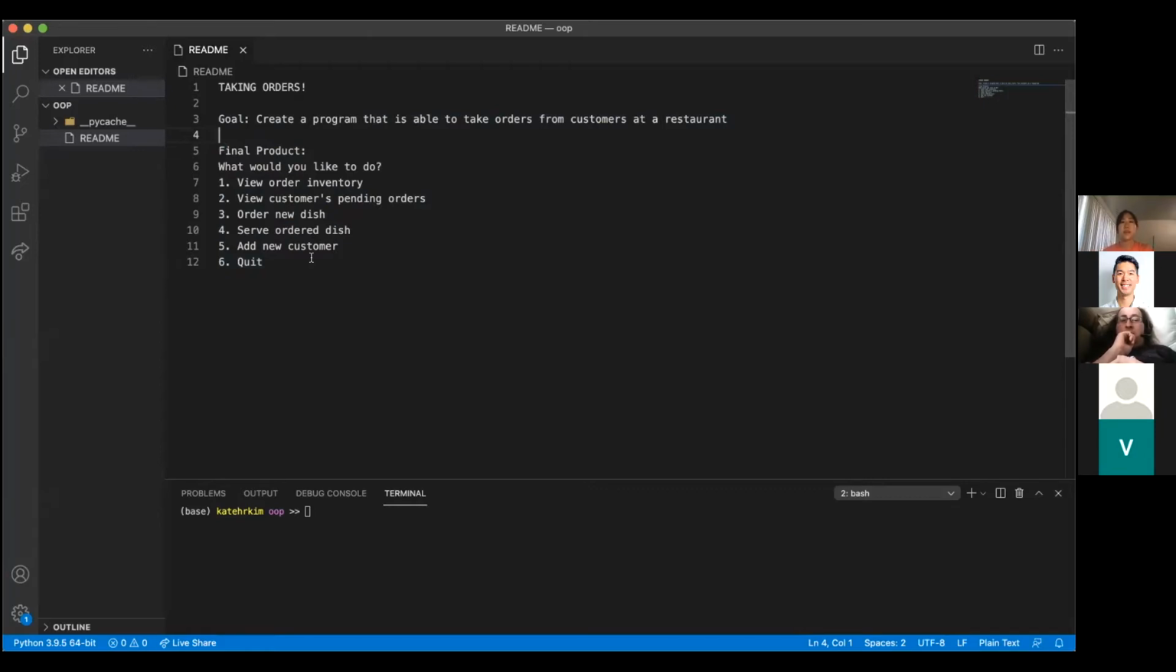Our goal is to create a program that is able to take orders from customers at a restaurant. These are all the commands that your program should be able to process. Number 1 is to view order inventory. If you imagine a real life restaurant, you're the waiter or waitress, taking the orders from the customers. Your order inventory is the list of orders that need to be served.